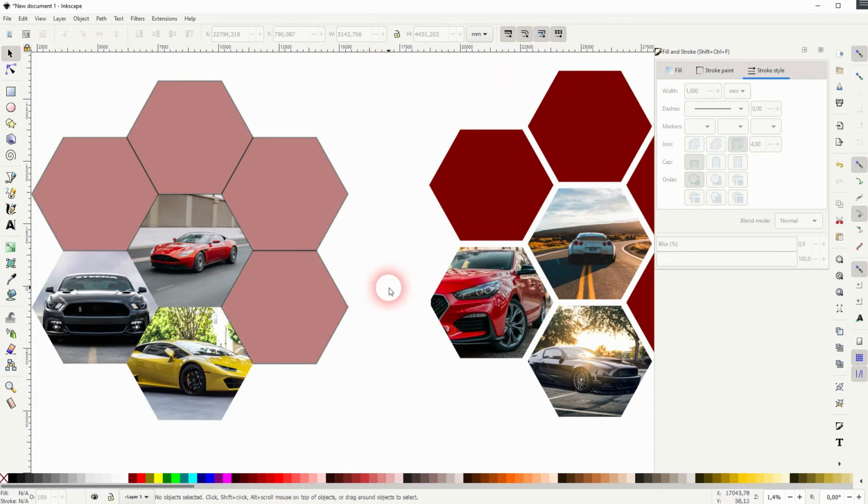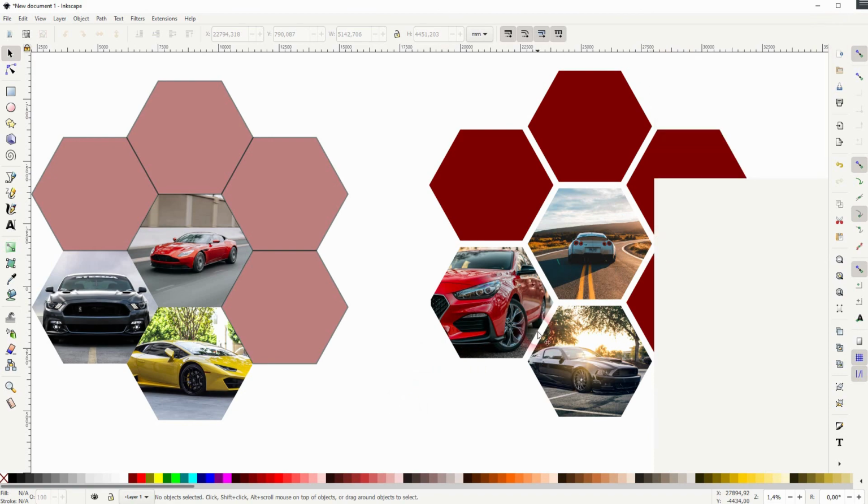So these are the tips I would give you if you want to create a photo collage with any shape, so it doesn't have to be hexagons, in Inkscape. I hope this video was helpful, and I'll see you next time.